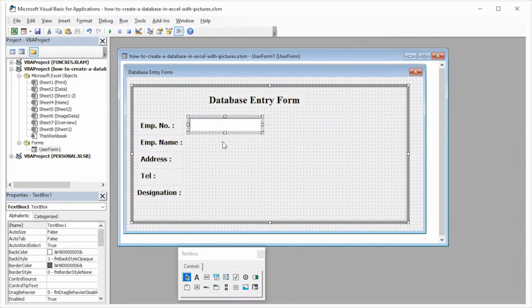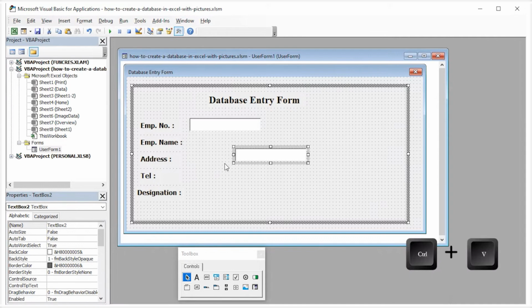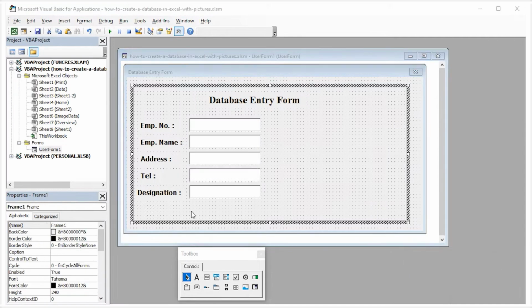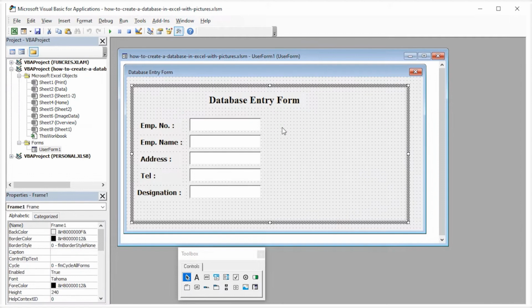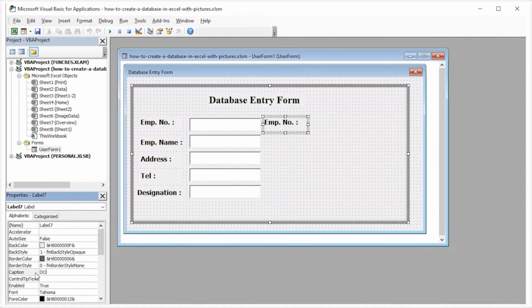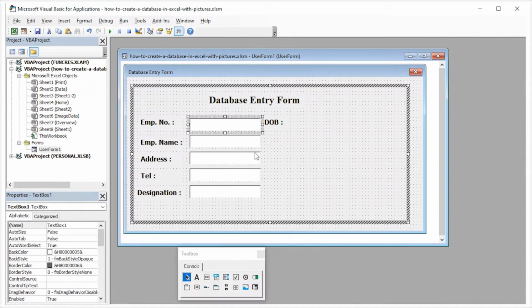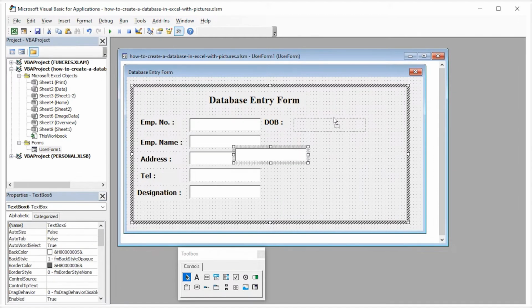In the same way, I'll select the text box 1, press Ctrl C, then Ctrl V to make copies. Afterward, I'll select the employee number label again and make one last copy of it. I'll drag it into position, making sure that they are aligned properly. Then I'll change the caption to DOB. I'll select a text box, make another copy of it and place it beside DOB. Then I'll select the other text boxes and enlarge it.